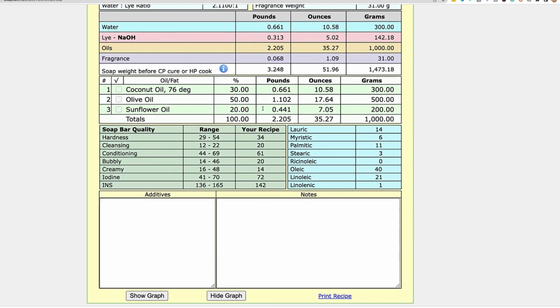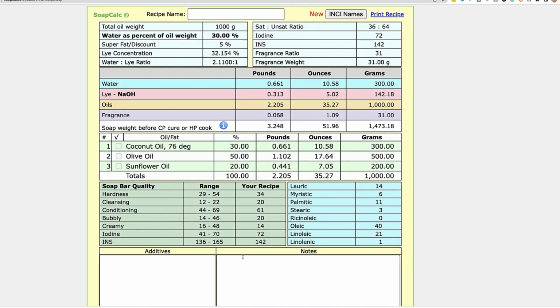So here we've got our new recipe. Ooh, now things have changed, haven't they? If we look at the amount of lye, it's now 142.18, but we were previously at 143.53. We don't need the same amount of lye, we need less amount of lye to turn this into soap and make it a nice, safe recipe.